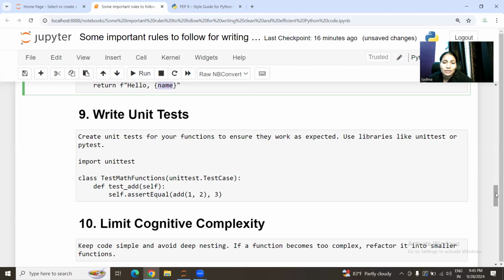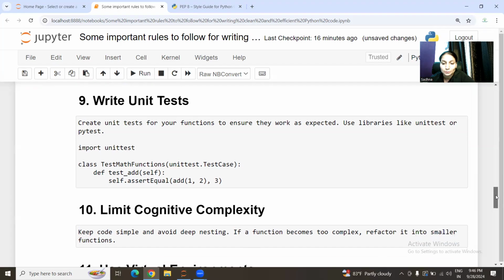It is for Python backend development, but nowadays data scientists and machine learning people are also writing a lot of Python code. So if that applies to you, follow a practice to write unit test cases also.